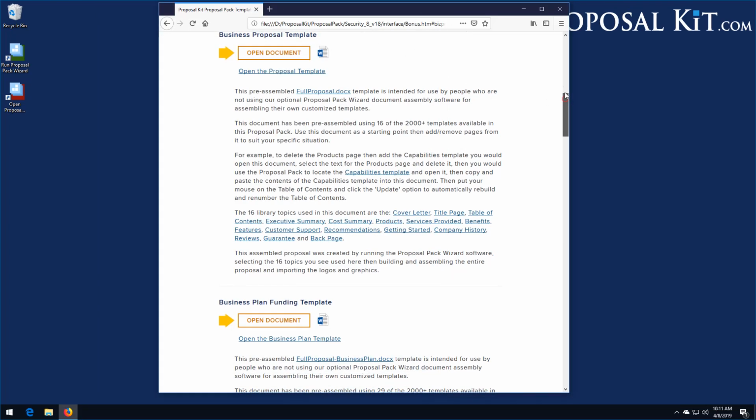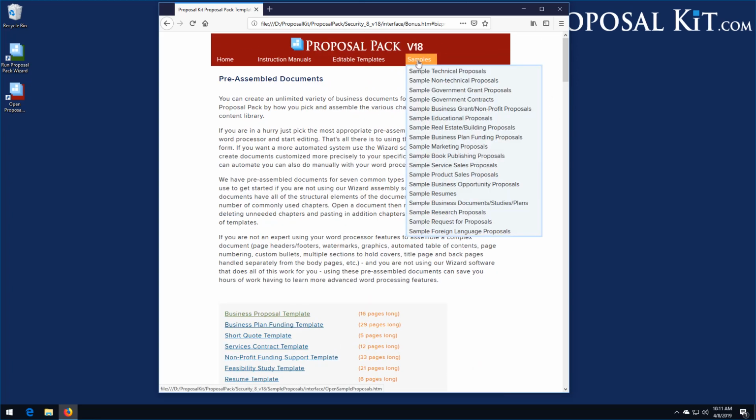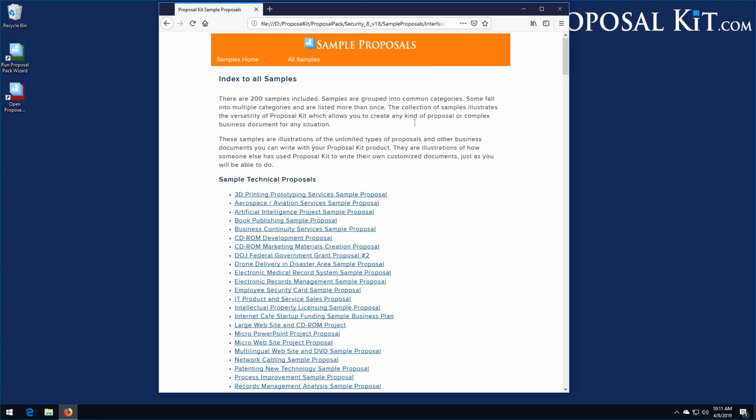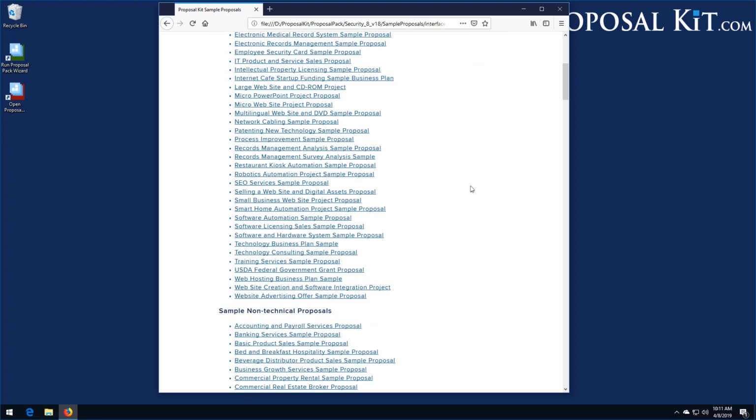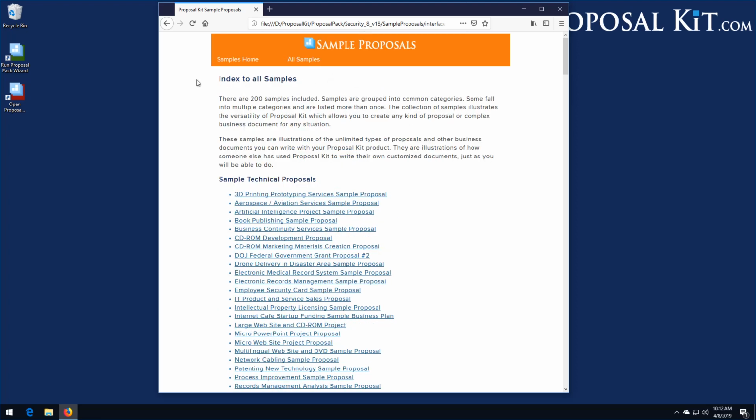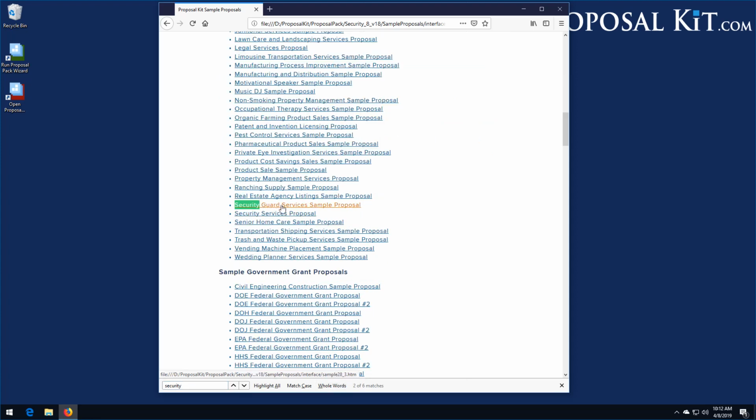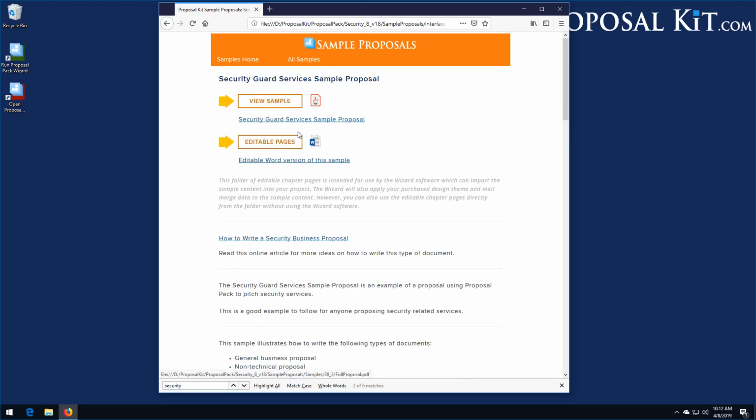This organizer will also take you to all of our sample proposals. You can scroll down and find security related samples in here as well. Since we're on a web browser, just type Control F on your keyboard. We'll search for security, and you can see there are 6 matches. There's a security guard services sample, a security services proposal, and these are PDF documents.